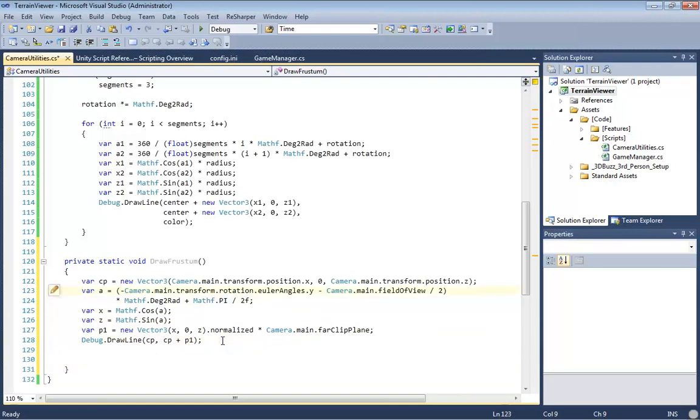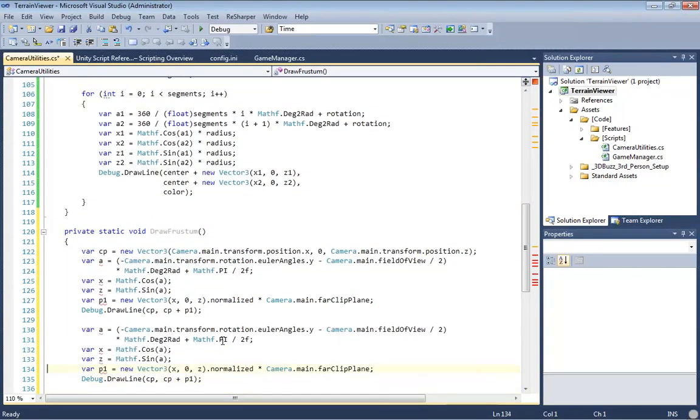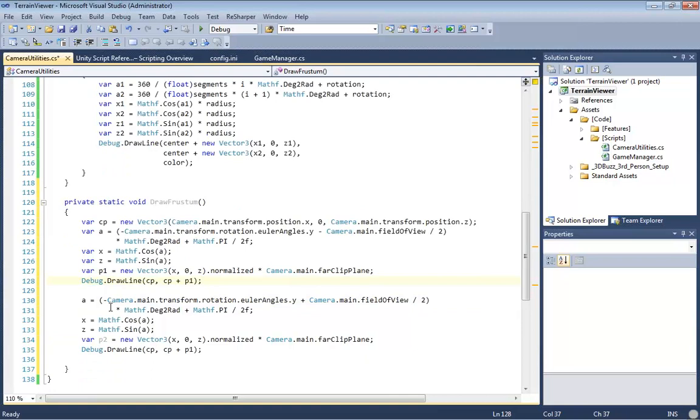All right, so now we need to figure out the second point. And luckily, it's a lot like the first point. So we're just going to reuse a lot of the same values, except this point will be P2. Instead of subtracting half of our field of view, we're going to add half of our field of view. Go ahead and clean that up. Now, this is all the same. The difference here is we will use point 2.